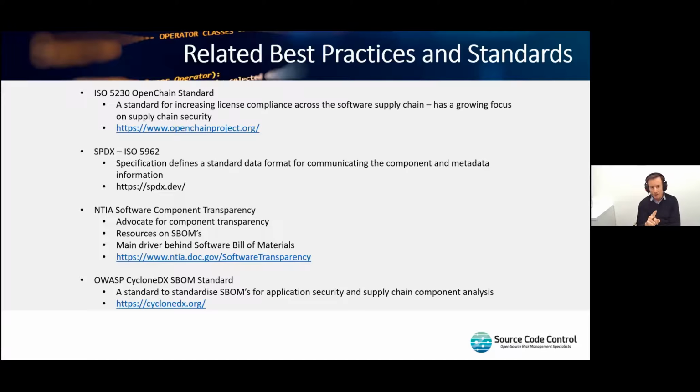The NTIA, which is the National Telecoms Industry Association in the US, they've got this project, Software Component Transparency, and they're trying to standardize and define what should be in a software bill of materials. And that was what was referenced in the executive order. And the final piece which you can reference is OWASP have a project called Cyclone DX, and they're trying to standardize what is a software bill of materials, what should be in a software bill of materials, and also providing tools that can automatically generate those software bill of materials.